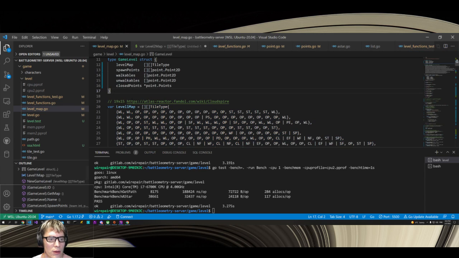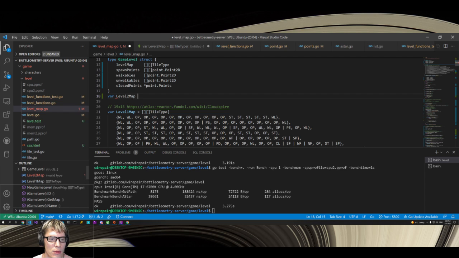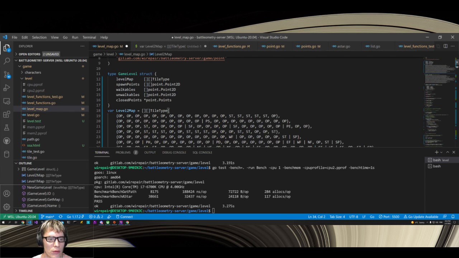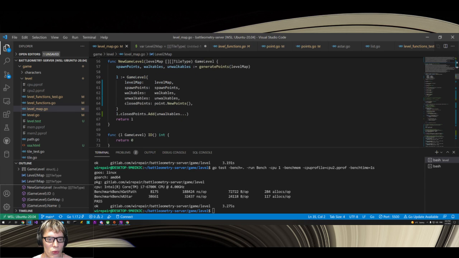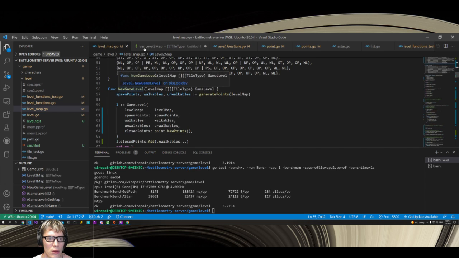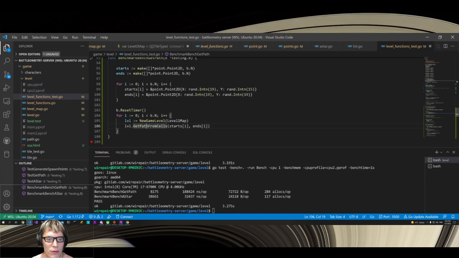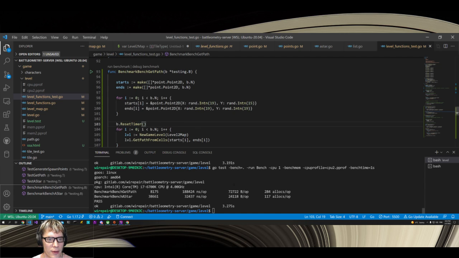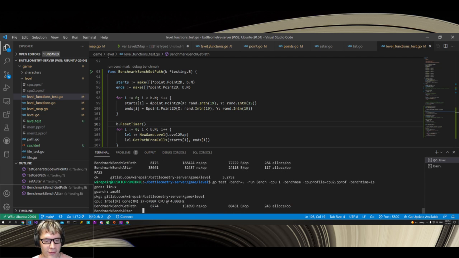Go back here. Our level 2 map. Oh yeah, just gotta do this. Okay, so now we have our level 2 map, and I'll pop it into what I call new game level, which is test. Benchmark get path level 2 map. Let's see if this changes anything. If it doesn't... of course it doesn't.